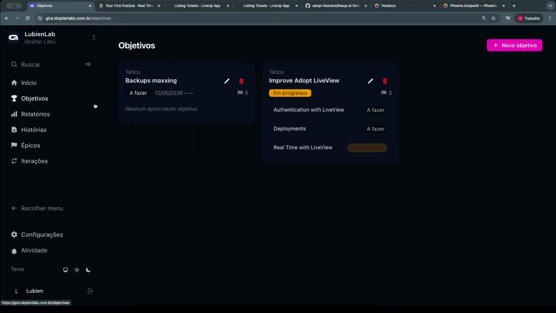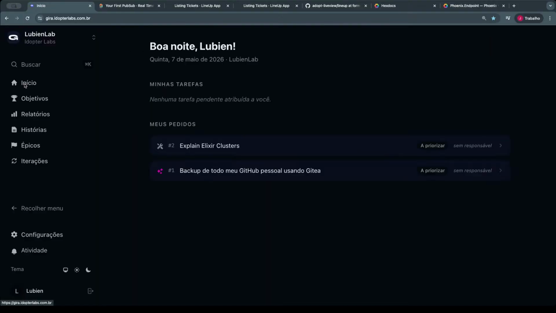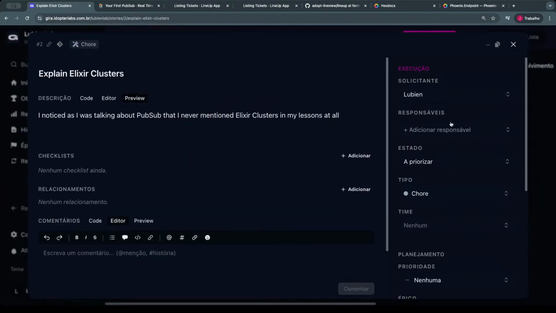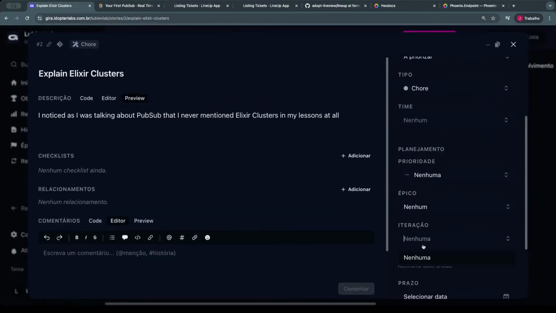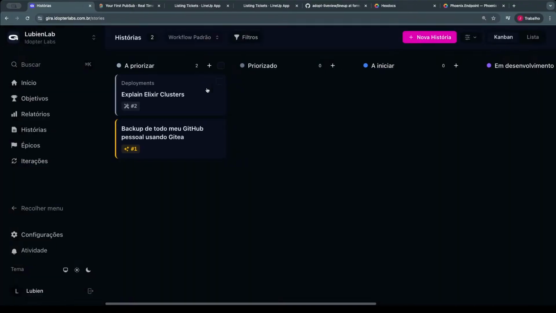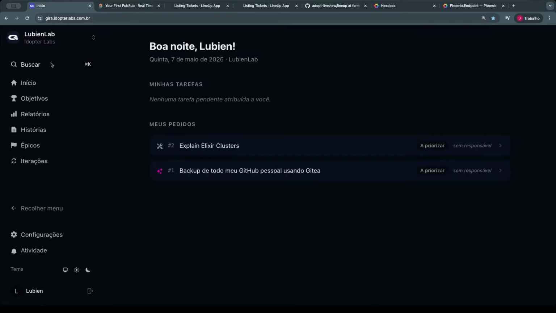So my objectives. No, that's not the right one. My histories. Okay. So explain Elixir clusters. I think the epic for that is actually gonna be deployments. I'm not sure, but it's probably gonna be. So that's it. We have some sort of Jira stuff to work with.